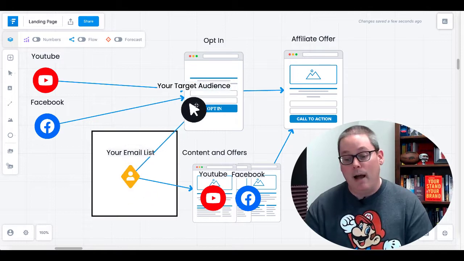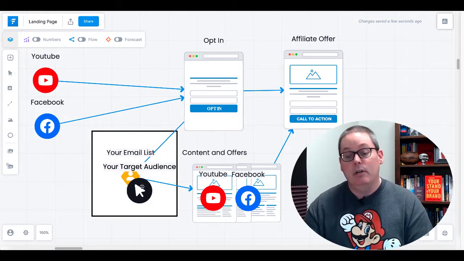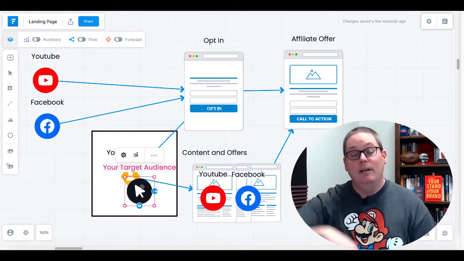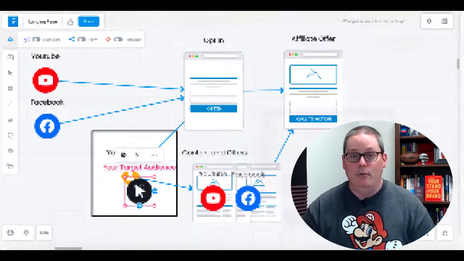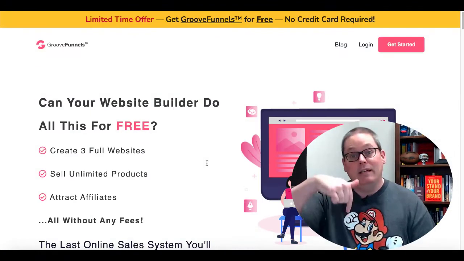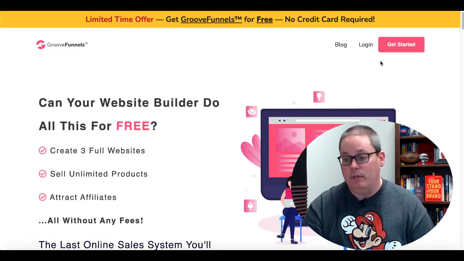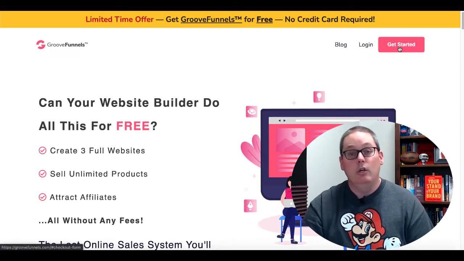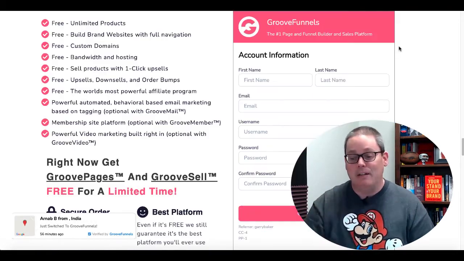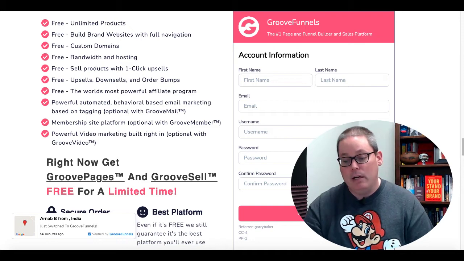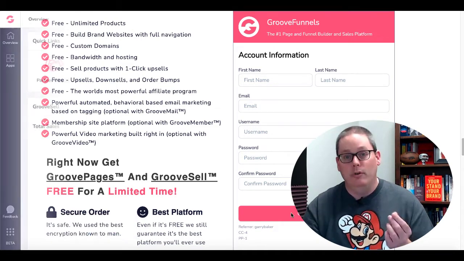So again, what about the opt-in page and the email list? You're going to do that by clicking on the link in the description and signing up for a free GrooveFunnels account. When you click on that link in the description, you'll see a page similar to this. There will be a Get Started button. You will simply click on that Get Started button. You will fill out this information and you will get your free access to GrooveFunnels.